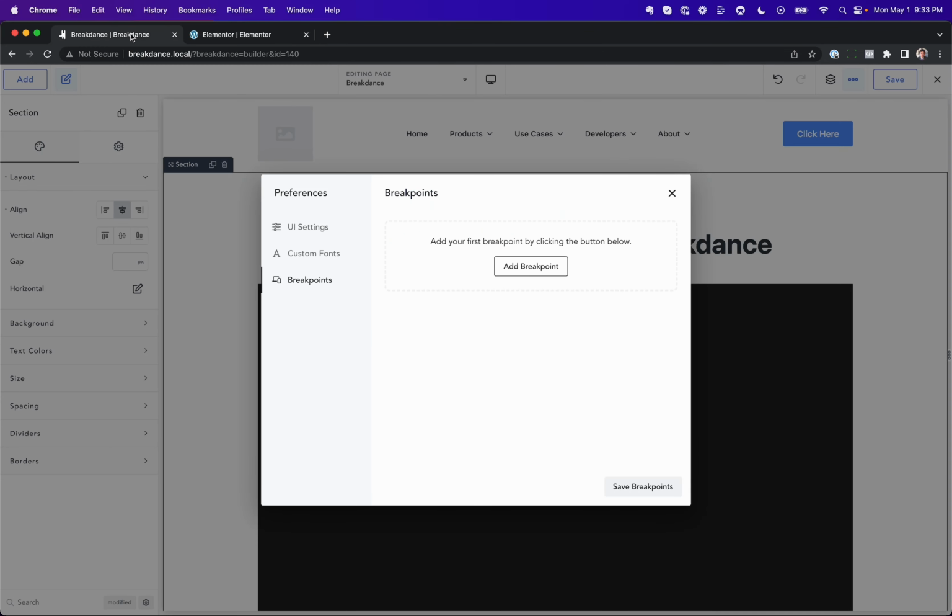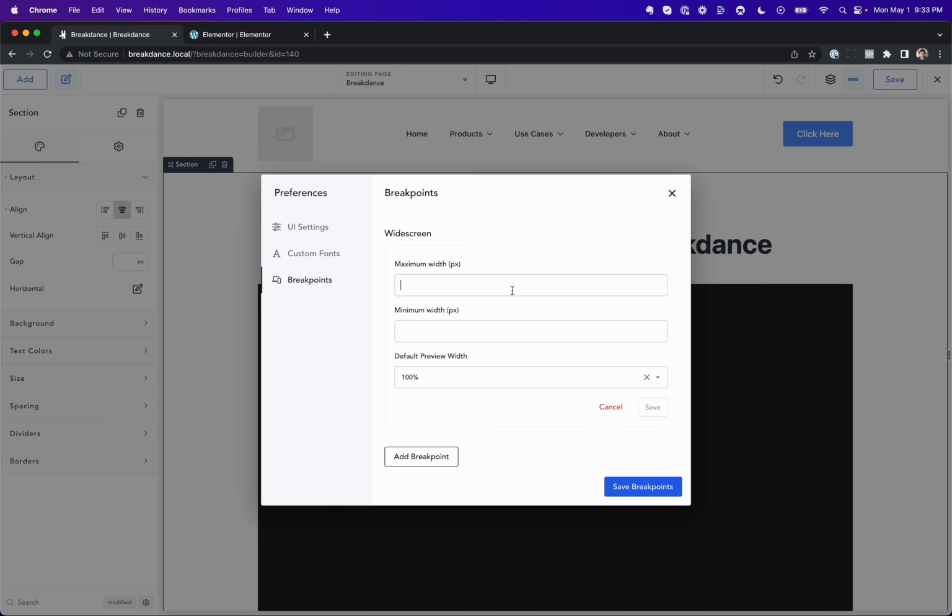Okay, now let's go into Breakdance and see how it should be handled. So you can add as many breakpoints as you want. Let's go ahead and add a breakpoint. I'll just call this widescreen, and let's add this breakpoint. And now let's go ahead and edit this breakpoint. And for the maximum width, we're going to say these styles apply up to 2400 pixels. And for the minimum width, we're going to say they apply above 1800. So this gives you more control than you have with Elementor. You can set the specific range where these styles apply.